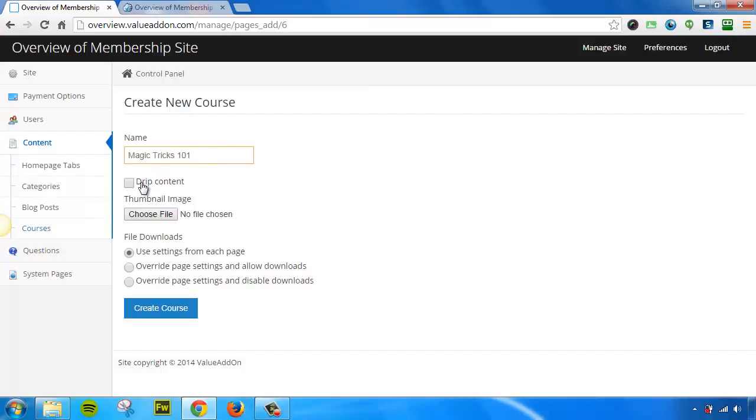The next option we have is if we want to drip the content of this course out. Now this will actually drip the entire course out. And if you know anything about dripping, what happens is if we check that box, we can enable the drip settings and we can select a number of days to drip this content out. What that does is after a user registers for your membership site, they might have to wait a certain number of days before they can get access to this course. For example, if you put the number 5 days in there, that would require the user to have to wait 5 days before they get access to this entire course.